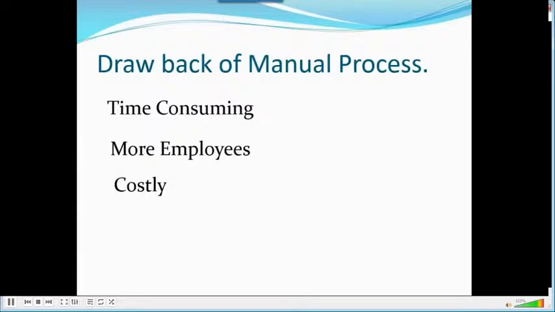Now, what are the drawbacks of the manual process? Just now we discussed what the manual process is. If you go with the manual process, what will happen? It is time consuming, more employees are required, and we can say that it is costly.